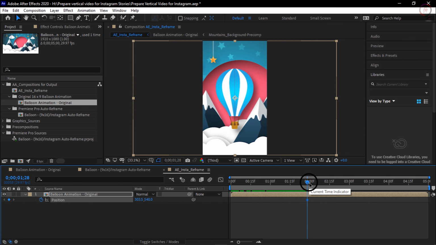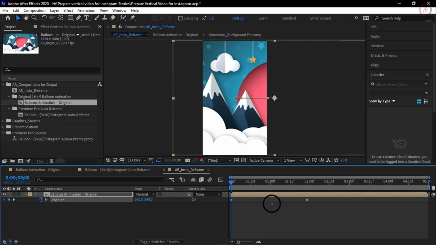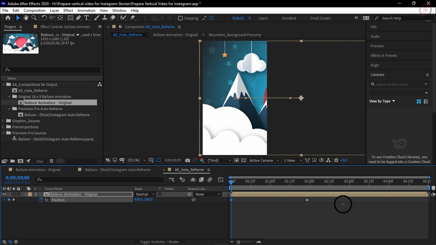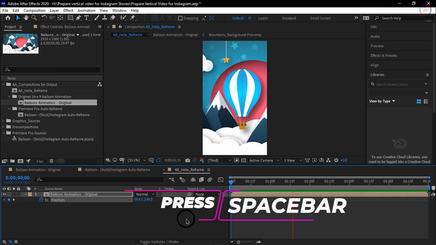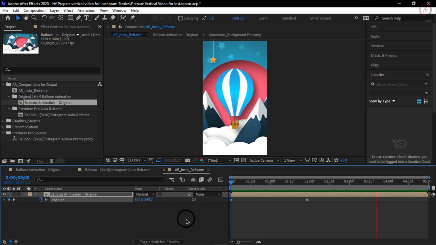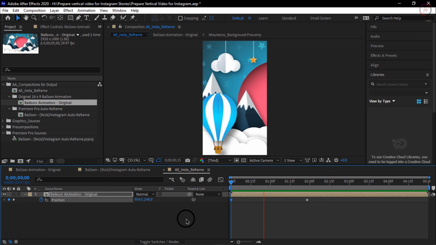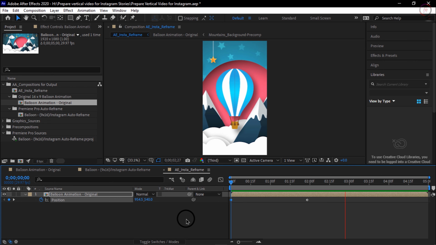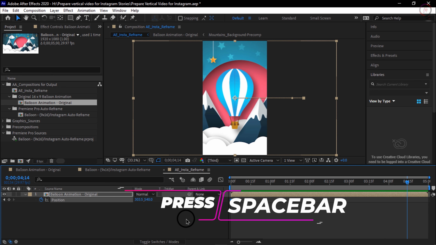Now let's move the current time indicator back to frame 0. And I'll scrub on the X parameter to the right so that my composition slides over to the right like so. So now if I press the space bar to preview the animation, you can see the balloon kind of moves in and it stops rather abruptly. So, go ahead and press the space bar to stop playback.